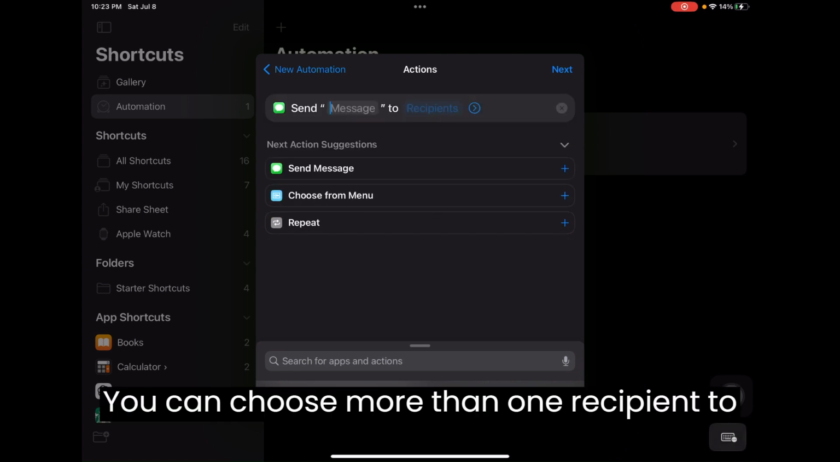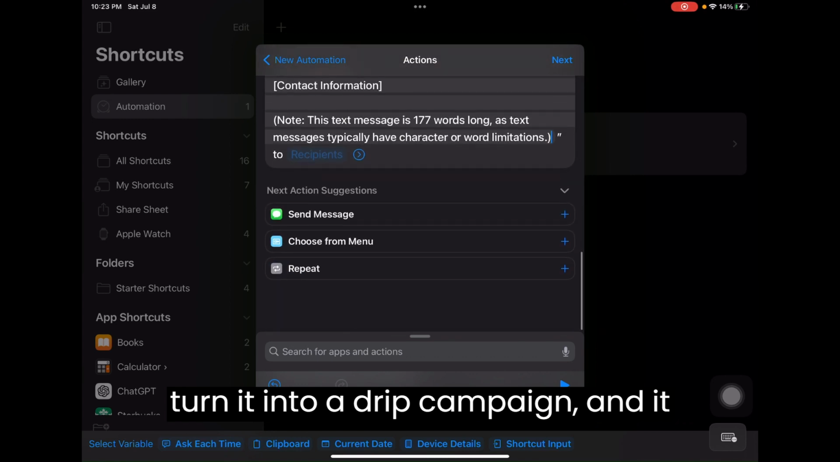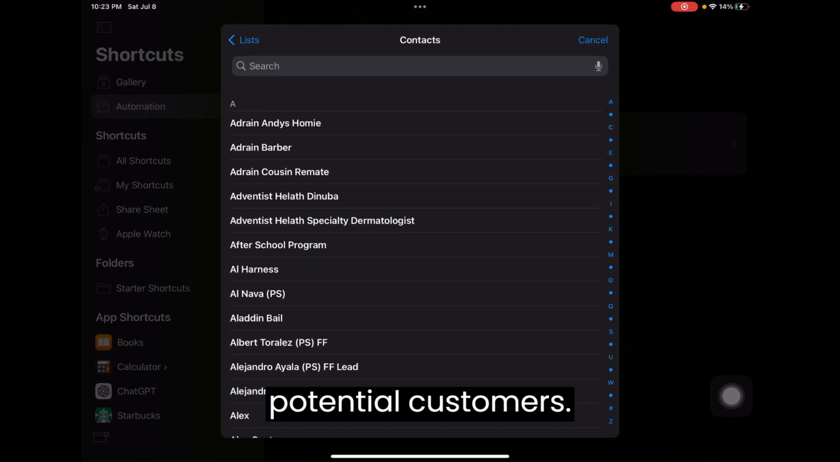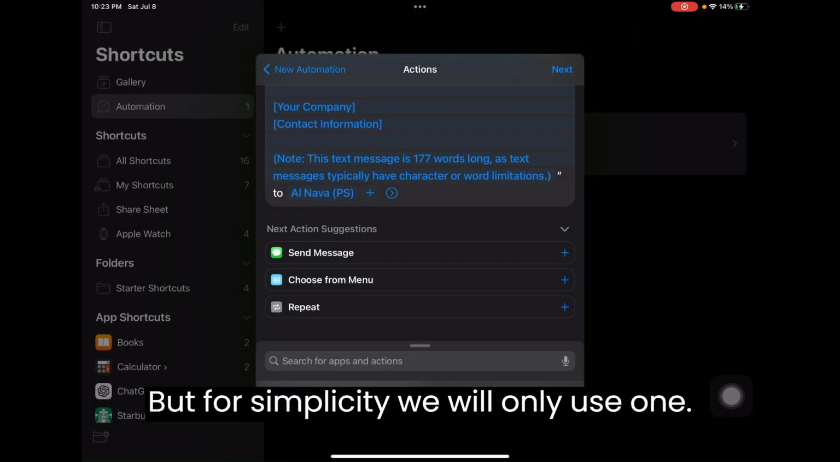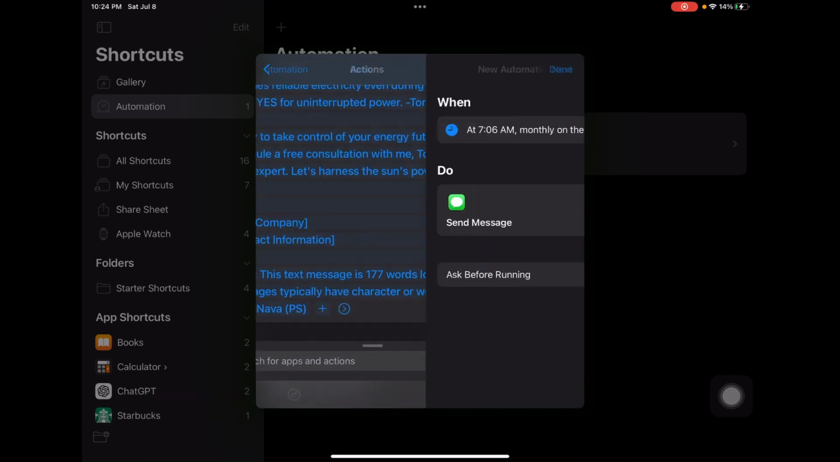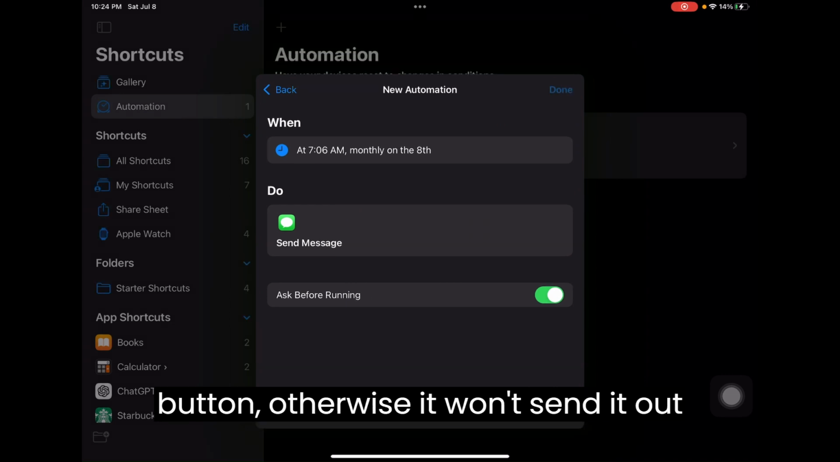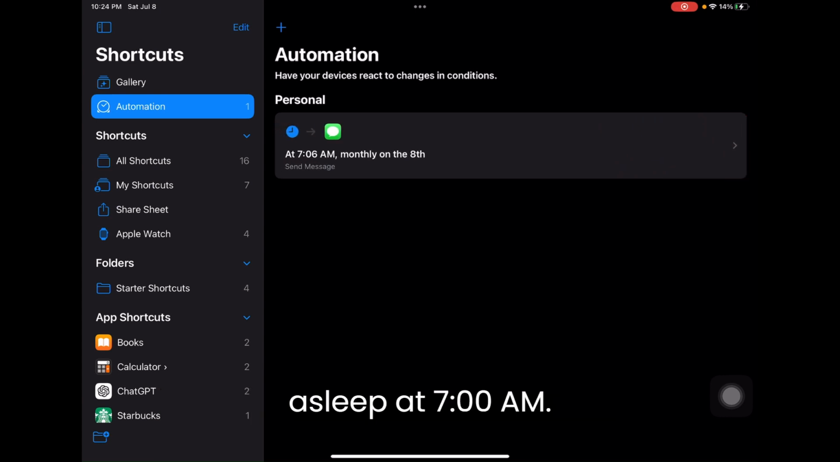You can choose more than one recipient to turn it into a drip campaign, and it sends out the same text to multiple potential customers. But for simplicity, we will only use one. I like to toggle off the Ask Before Run button, otherwise it won't send it out until I approve, and I am usually still asleep at 7 a.m.